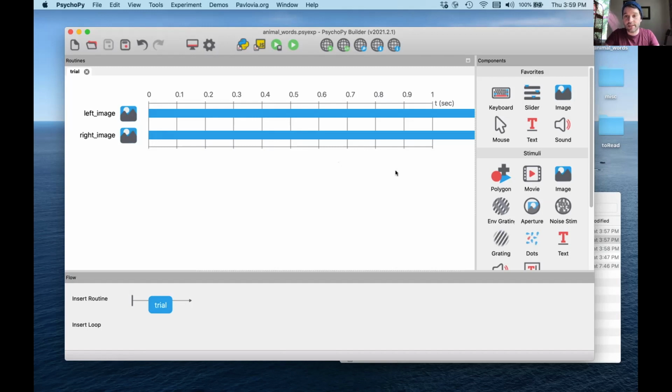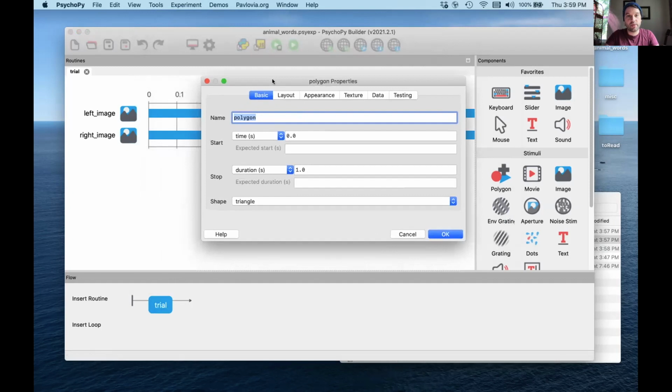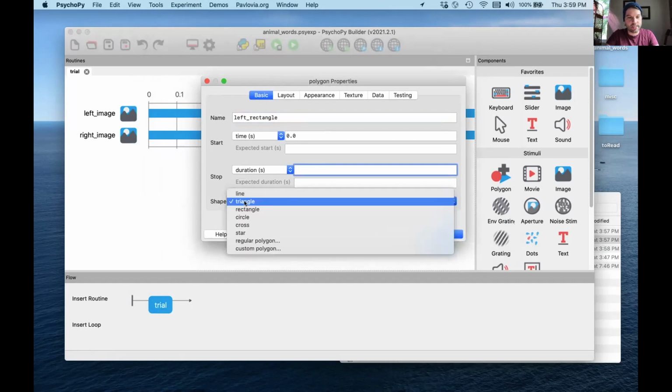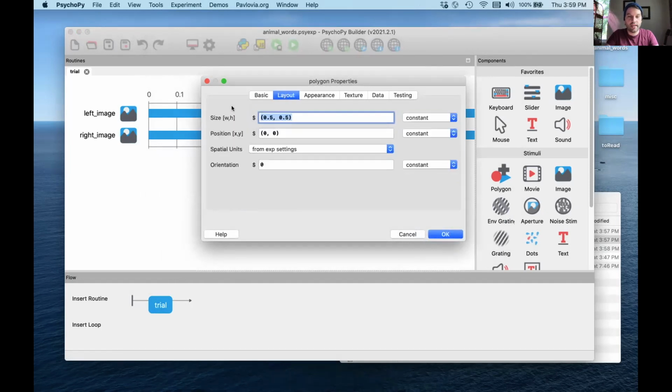And fortunately for us, Psychopy also offers some components to draw these kinds of basic geometric shapes. So go over here to Components, Polygon. If you click on that, then it'll open up another properties window. So let's go ahead and make our left rectangle. We're going to call it left rectangle. It's going to have the same timing properties as the image. And then under shape, we're going to select rectangle. And then we're just going to control its position, same size as the image. And then we're going to adjust it to be in the same location as the left image.